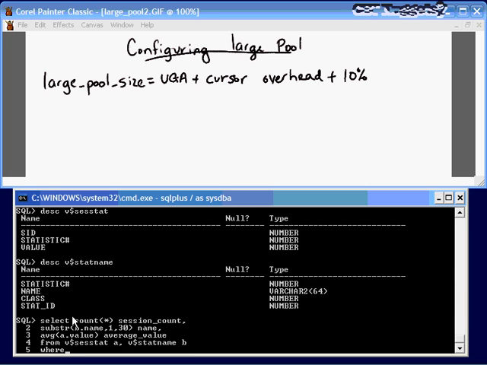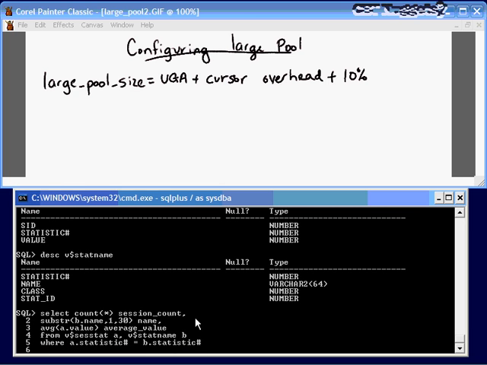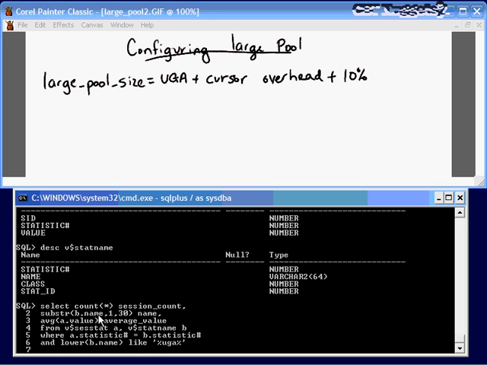Now let's do a join clause where A.statistic number equals B.statistic number. We only care about the ones that have UGA in the name. So we can also say and lower B.name like UGA. The count and the average are aggregate functions, so we will have to do a group by B.name.